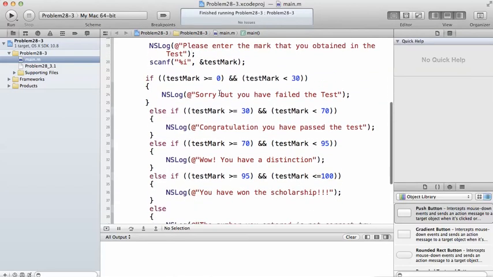Okay, now let's see what I've done here. I've used the if statement to check if the test mark is greater than or equal to 0, and also less than 30. So that's the first two Boolean expressions. If it's less than 30, then the person has failed the test.